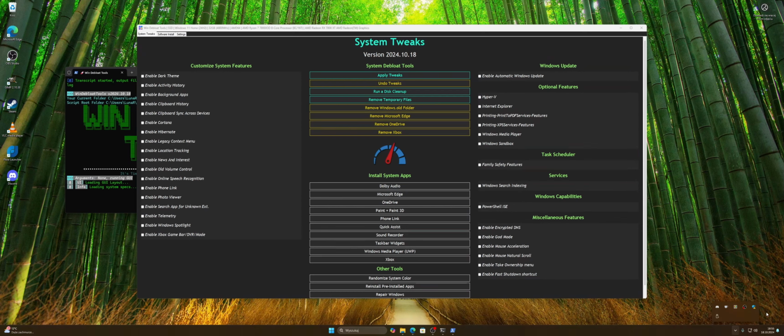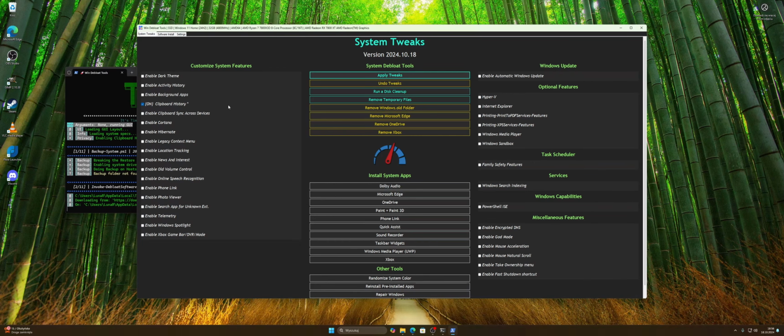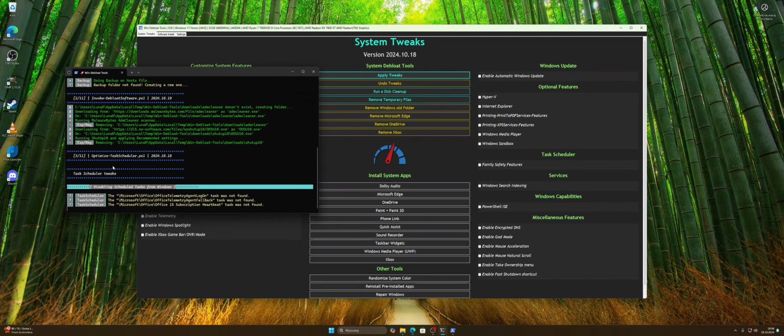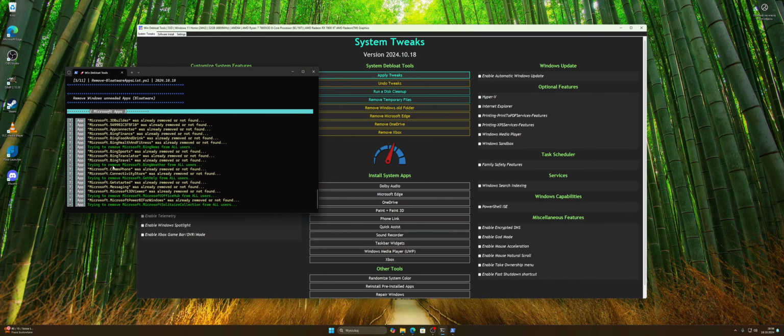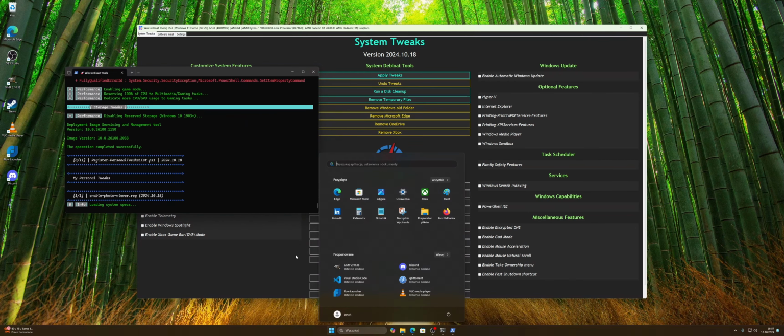In this case, all I will do is enable the clipboard history, and the rest I will leave as it is, because we have already rummaged through the guts of Windows before. From here we can also make similar changes to our system as in CTT, like do a cleanup, remove or install Xbox or OneDrive, enable optional features, everything we need. And as I said, just enable the clipboard history and click apply tweaks.